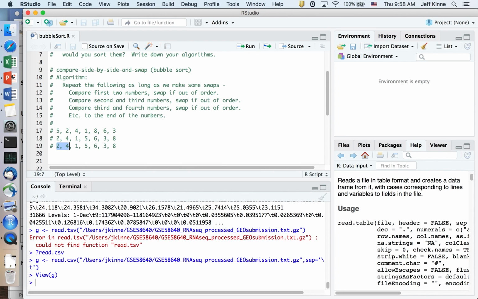So 2 and 4 are in the right order, leave them alone. 4 and 1 are out of order, switch them. 4 and 5 are in order, leave them alone. 5 and 6 in order, leave them alone. 6 and 3 are in the wrong order, switch them. And then 6 and 8 are okay. So that would be going through another time. We did make a swap, 2 swaps, so we do it again.